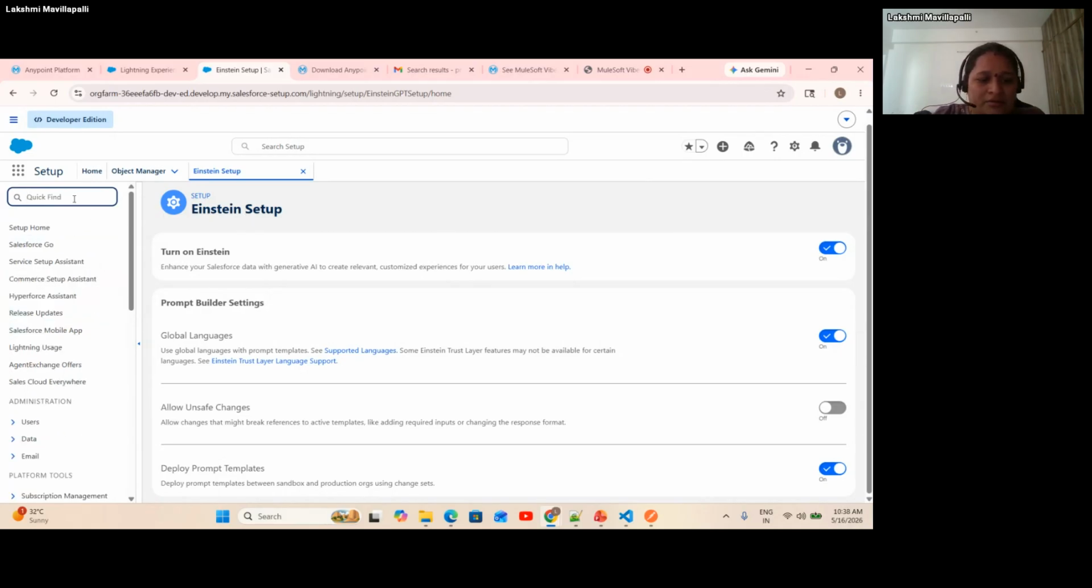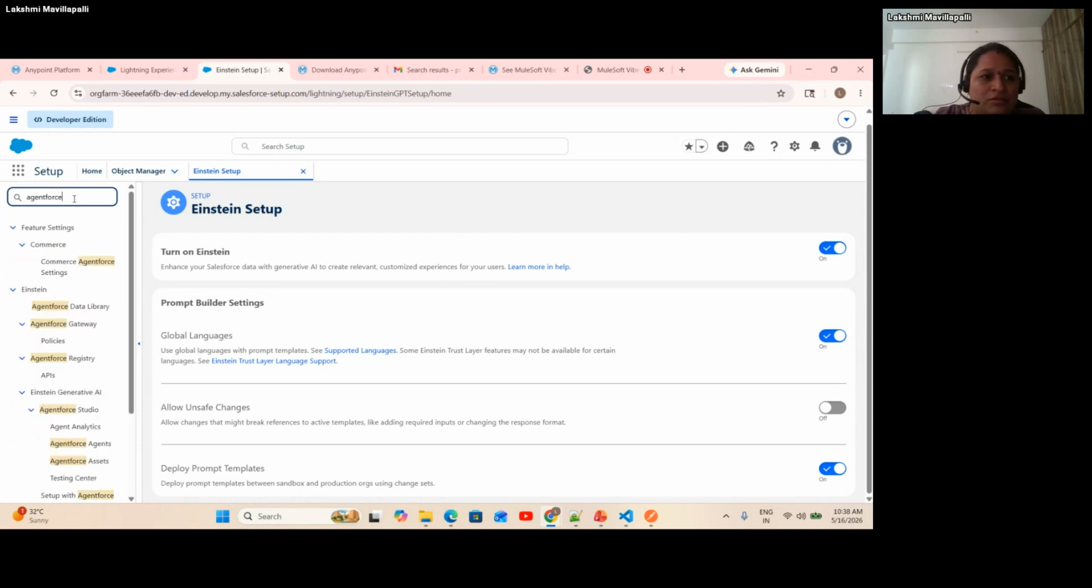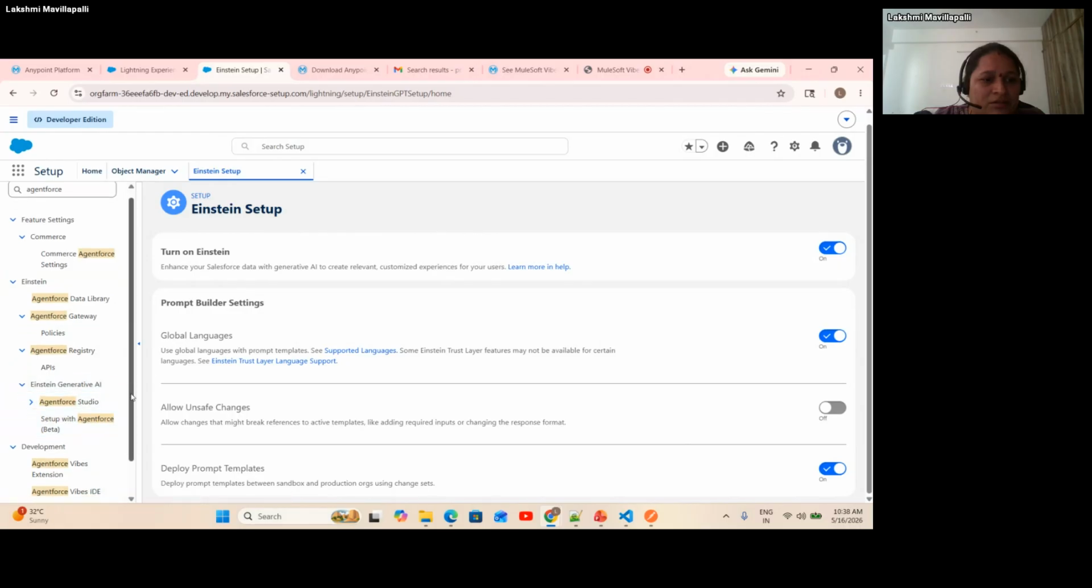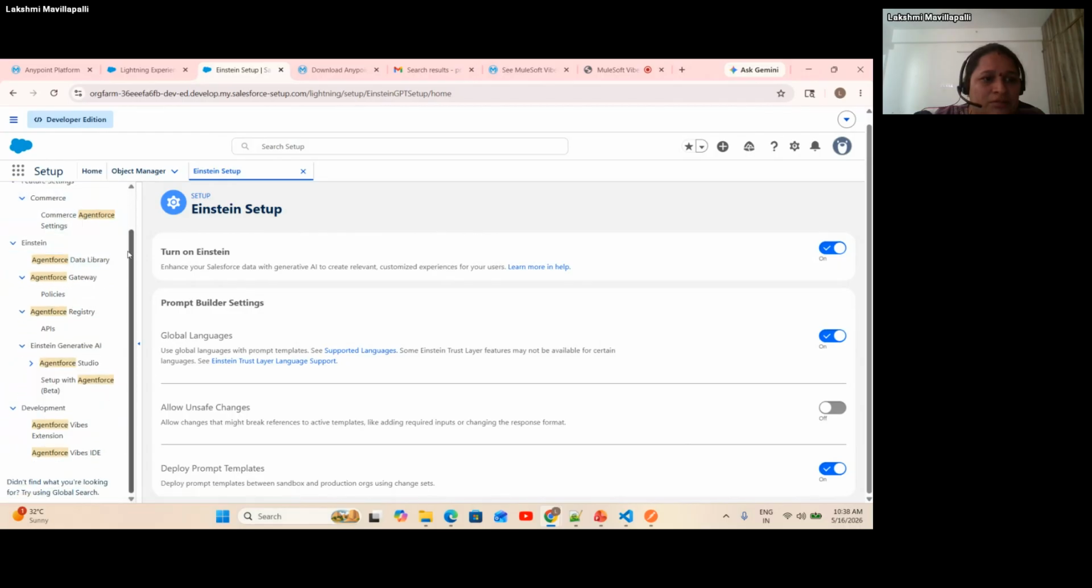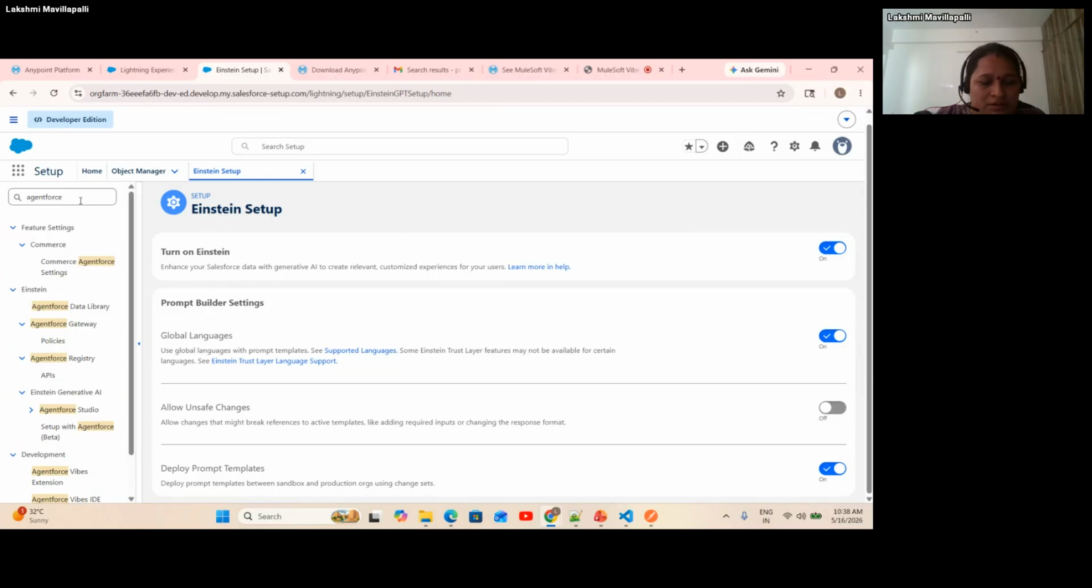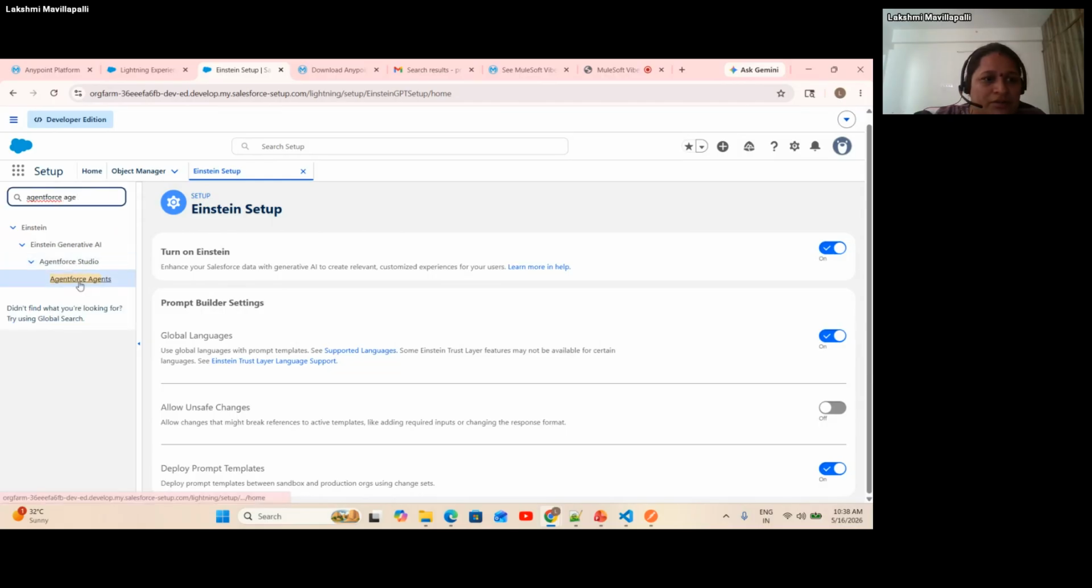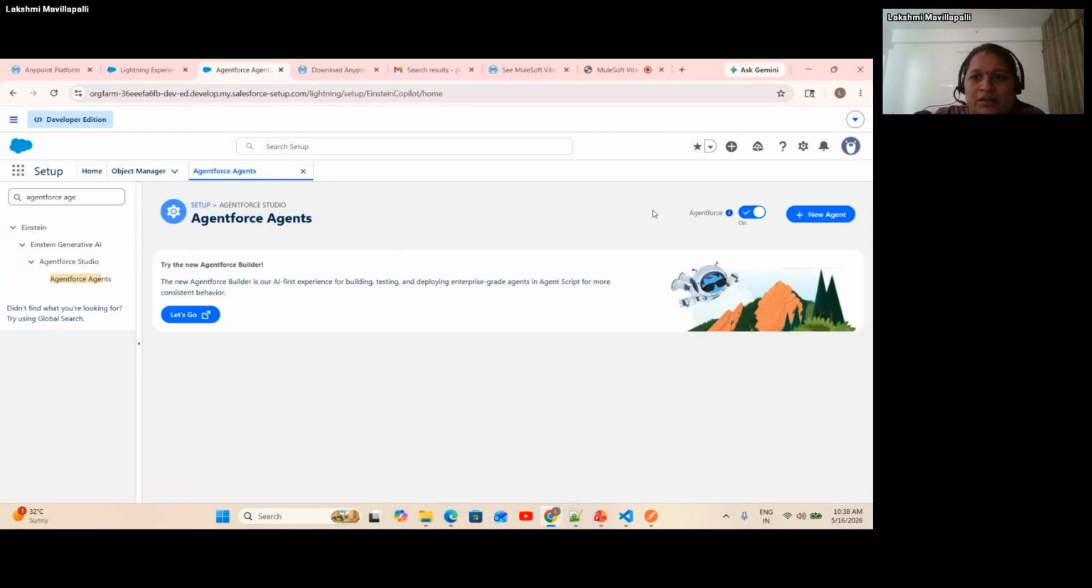And then we have Agentforce. In Agentforce agents, you can search for Agentforce agents. Here Agentforce also we need to enable. By default it will be off in some cases for free trial accounts, so just enable it and check all these things to make sure they are enabled. By default a few things are enabled from the Salesforce Agentforce side, but you need to make sure this is enabled. Those are the two things.